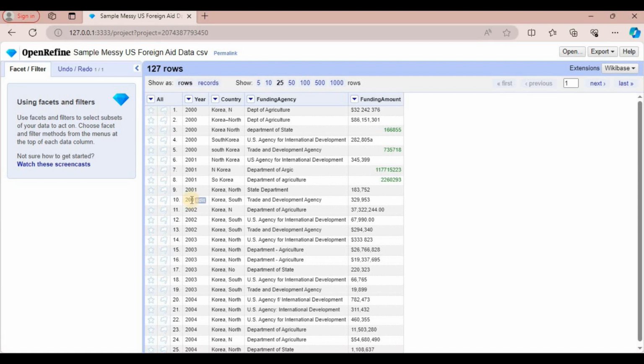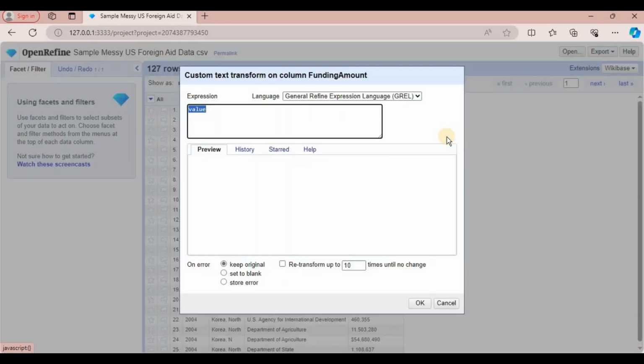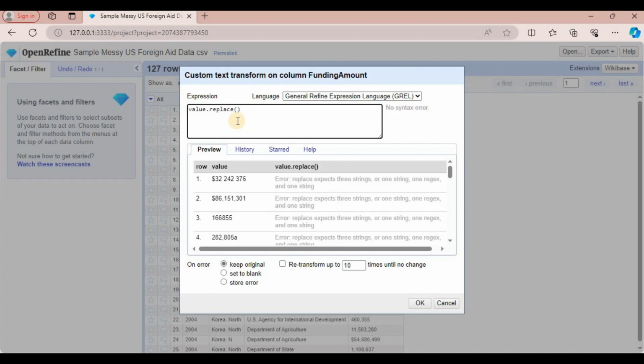And for that, once again, you have to click this drop-down menu and this time you have to select edit cells. Once you select edit cells, you will have different options. Out of those options, you have to click on transform because we need to manually enter the edit we wish to make. In the expressions window, you have to type the function value.replace and then start the round brackets. Inside these brackets, you have to pass two values. First value is going to be the character which you want to replace, and the second value is the character with which you want to replace it.